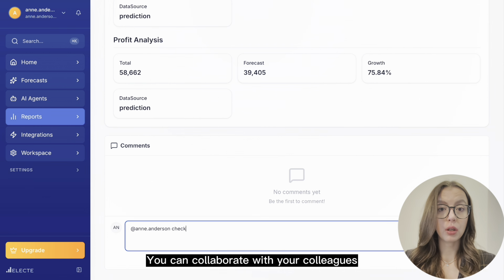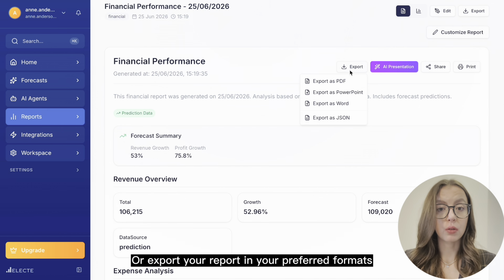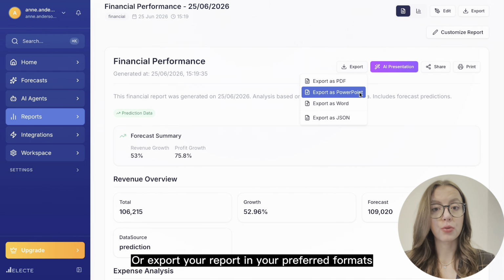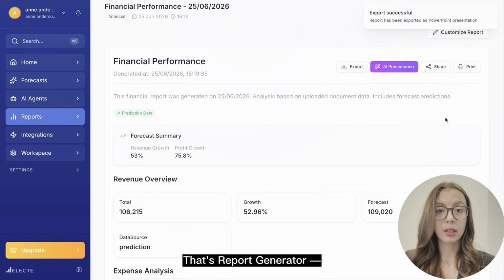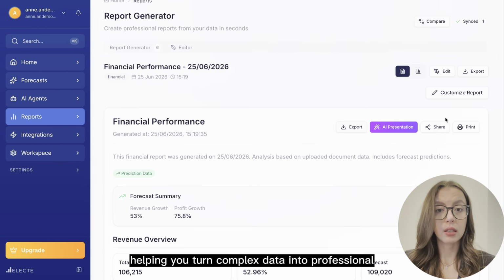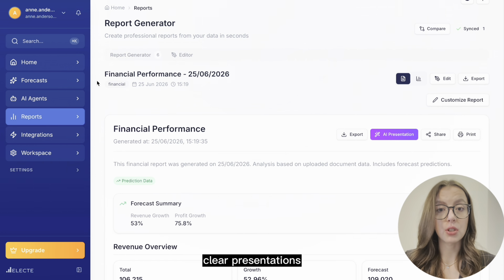You can collaborate with your colleagues by mentioning them directly in the platform, or export your report in your preferred formats for sharing outside of Electe. That's Report Generator, helping you turn complex data into professional, clear presentations.